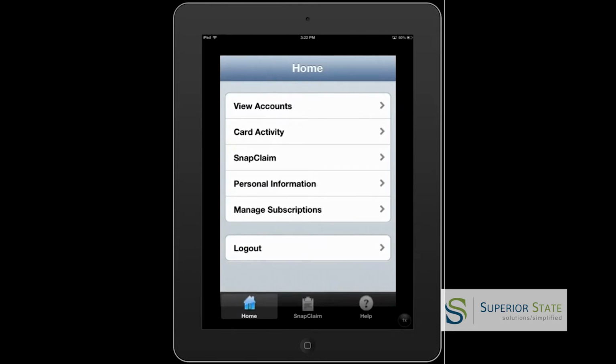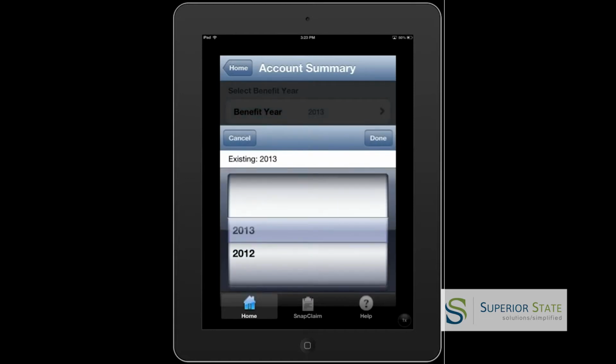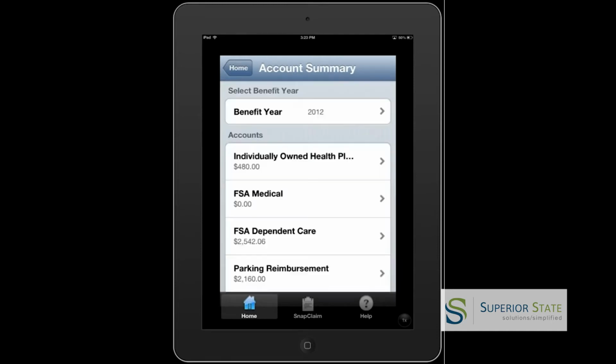Now let's take a look at the View Accounts page. At the top is the Benefit Year selector. It will show the current year by default, but clicking on it allows you to choose any year in which you had benefits. Simply choose the year and click Done.